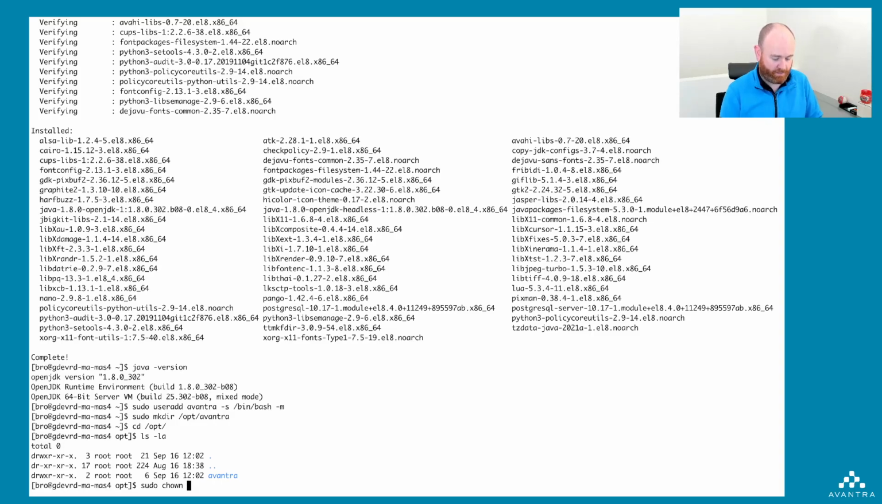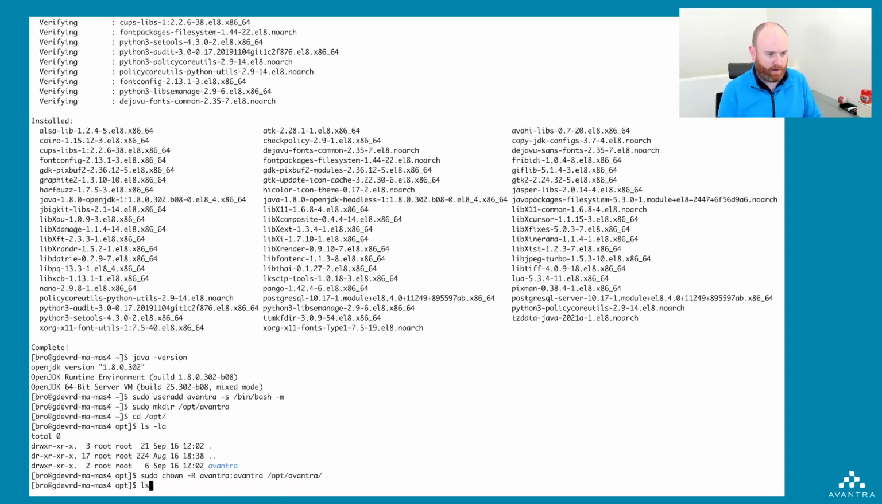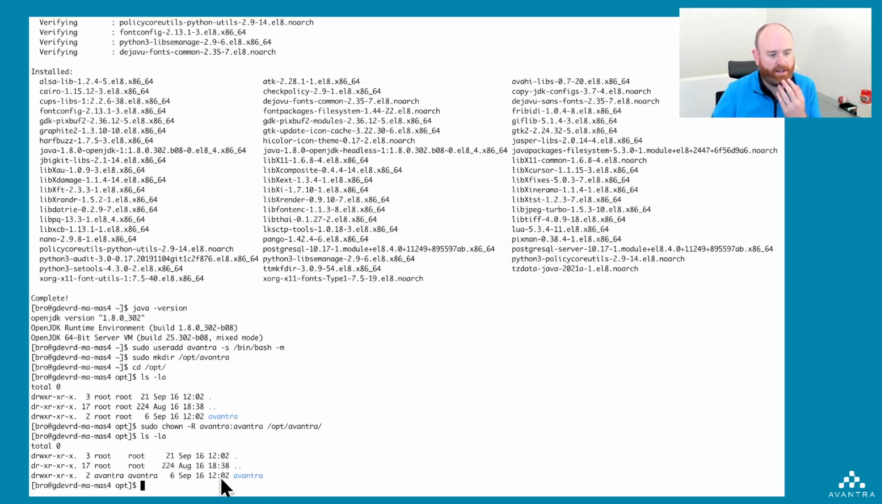Actually, we do a recursive chown, although there's nothing in there, but it's good practice to do it. Avantra as the user, Avantra as the group, and then /opt/Avantra. So now if we do an ls -la, we'll see that the folder Avantra is owned by the user Avantra and the group Avantra.